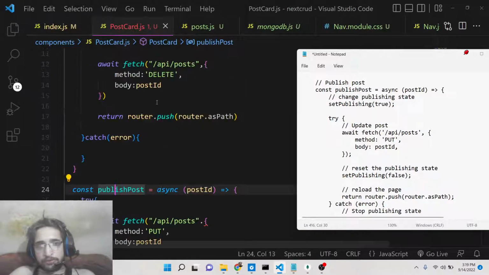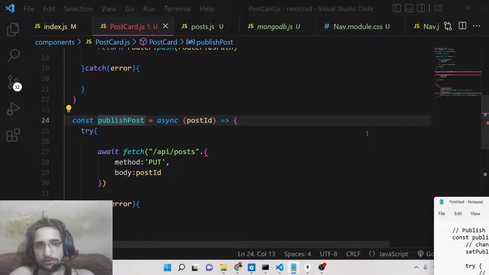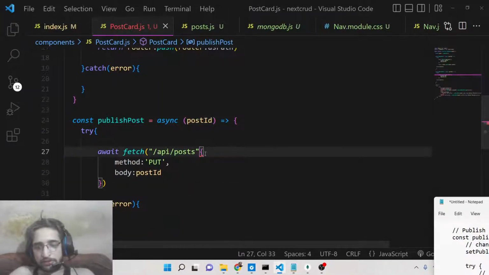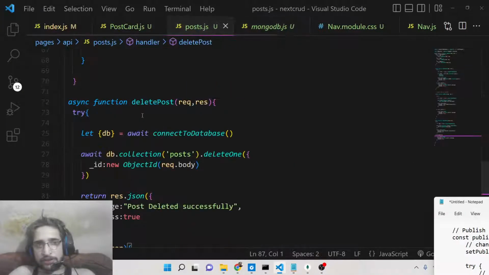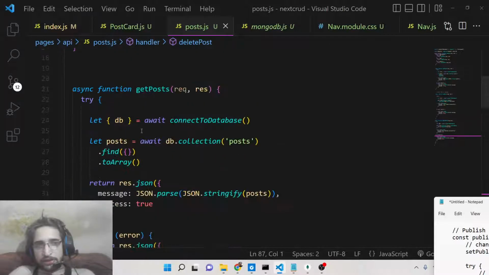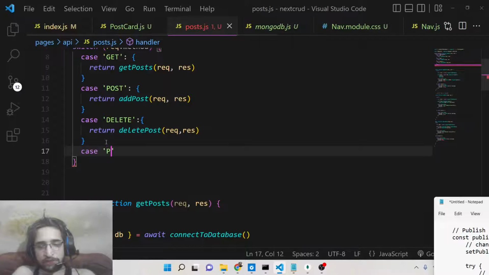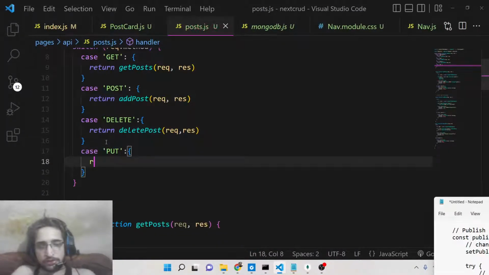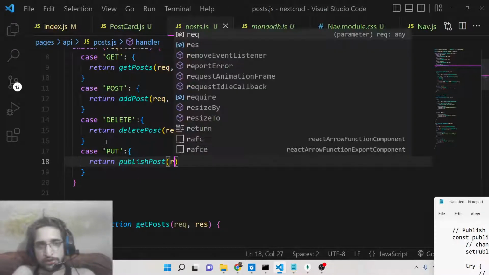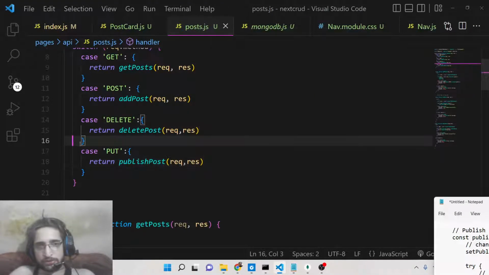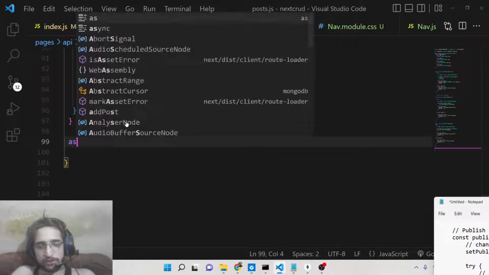Now we will move to some error, let me see. Sorry, this needs to be a comma. So right here we will make this method, guys, a case here, which this time will be PUT. So here we'll be returning this method, which is publish post request response. Here we will make this method async.